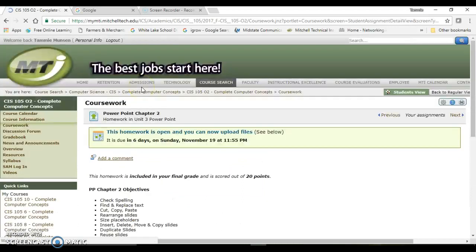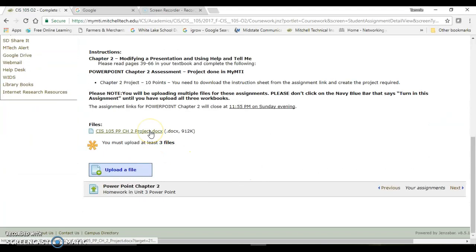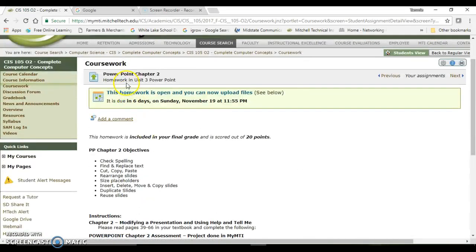So that's just an overview of what you need to do for Chapter 1 and how to print. Chapter 2 is another one. You're just going to be working with spelling and finding and replacing. Your instruction sheet is here. You're going to be creating that one from scratch.